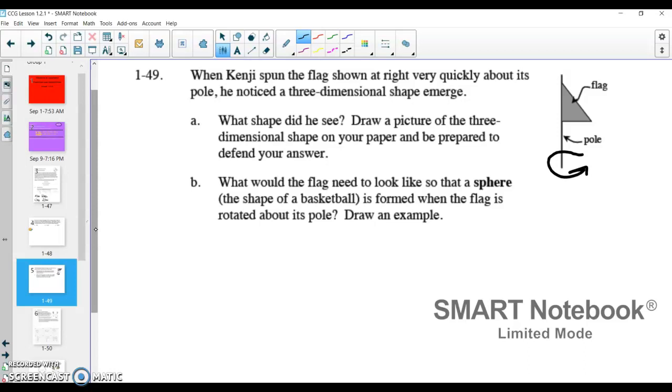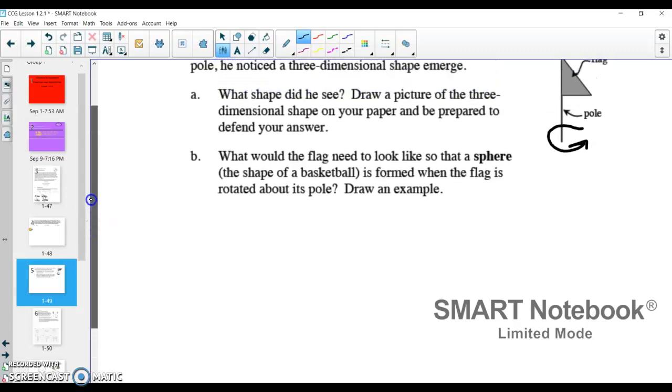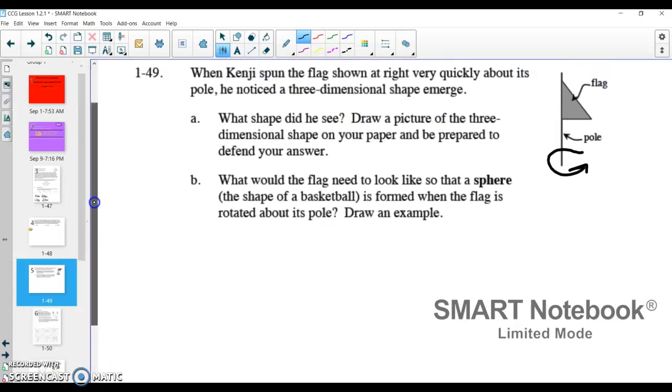This is going to be a little bit tougher for me to do on the computer, but for part A, it's asking what shape did he see? Draw a picture of the three-dimensional shape on your paper and defend the answer. Well, you have to think about this triangle spinning around in a circle really fast.